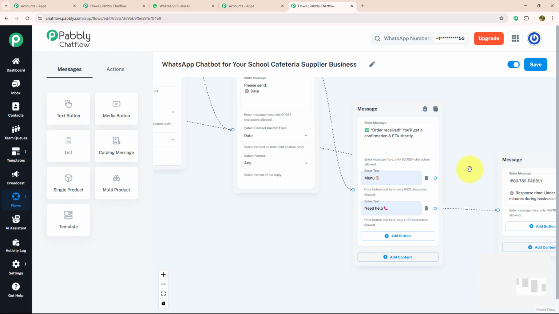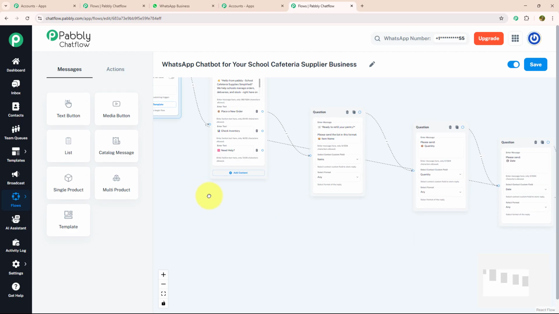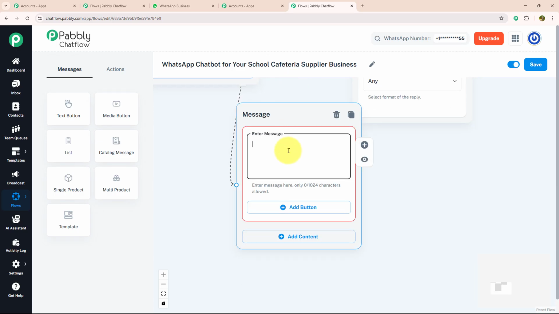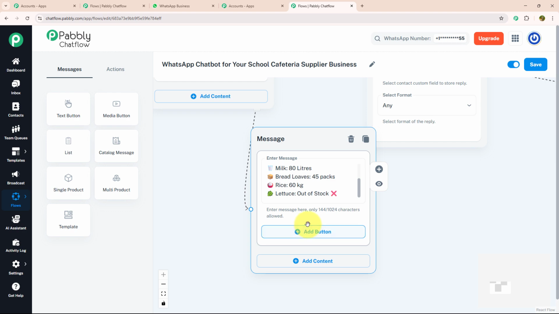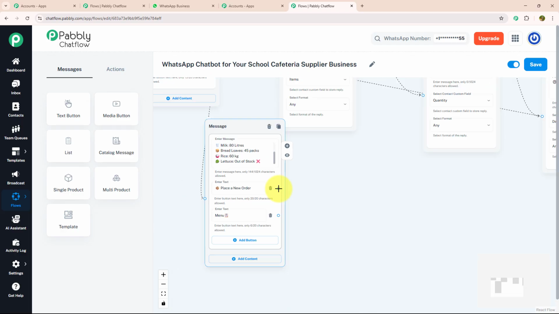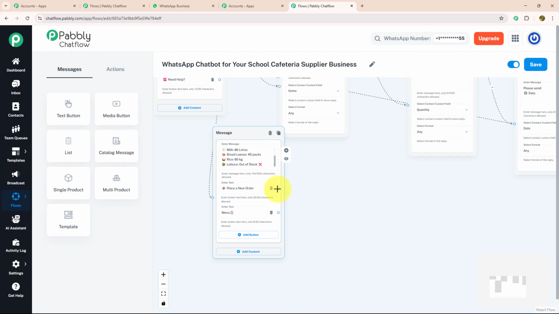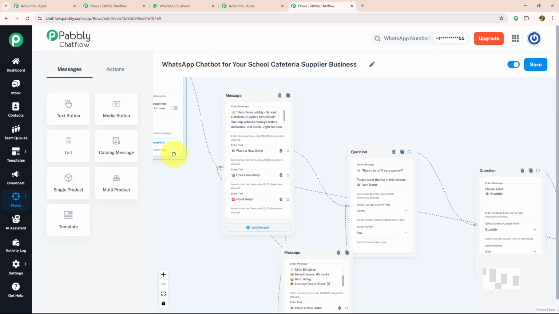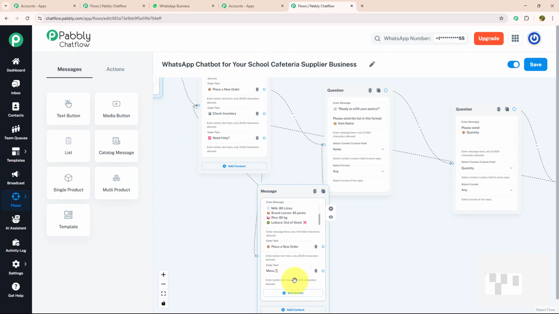Now, as we are done with our first action button, let's move to our next action button, which is check inventory. For this, I'm going to drag and drop the text button and enter my message, in which I will mention all the inventory that is present with us, like this. And with that, I'm going to provide two action buttons, place an order and menu. I'm going to connect the place an order button with our initial question, as we have already filled details for that. And I'm going to connect the menu button with our initial message. That means as soon as someone clicks on the menu button, they will get the initial message again.